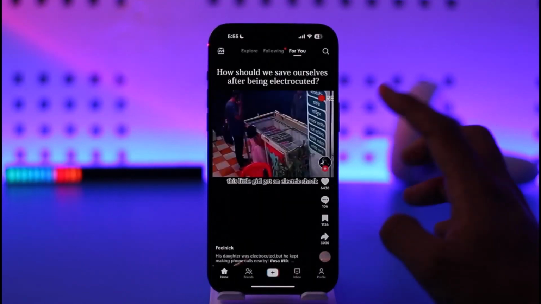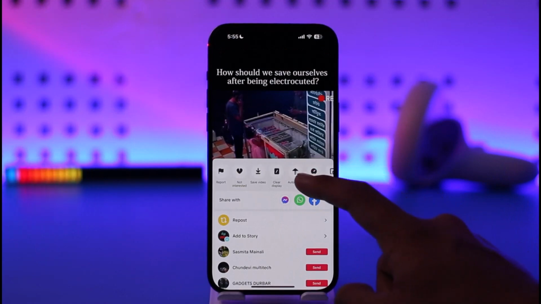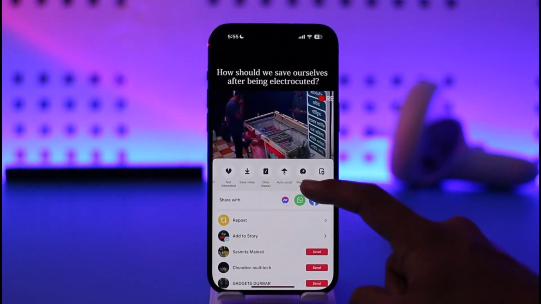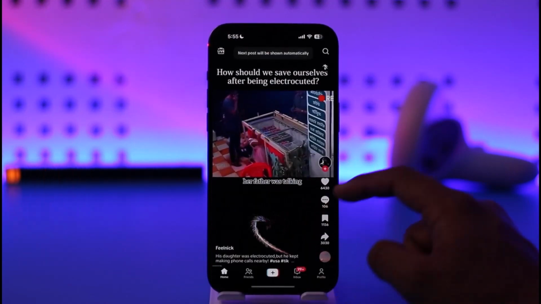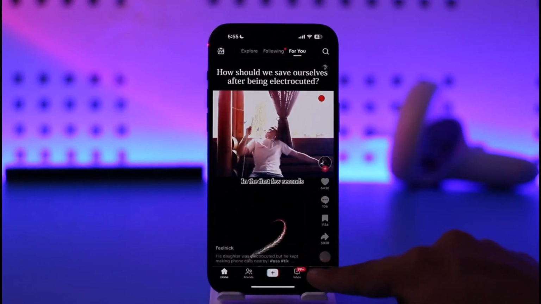Now all you have to do is, let's say I want to auto scroll, just long press on it here, long press on it, and you'll find the option called auto scroll in this arrow icon. Make sure to tap on it and then you'll be able to auto scroll whenever this video is at the end, let's say. So let me just take it to the end.